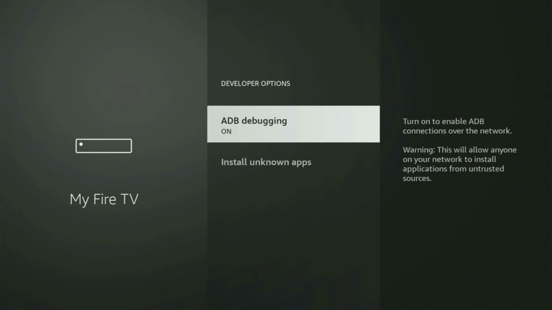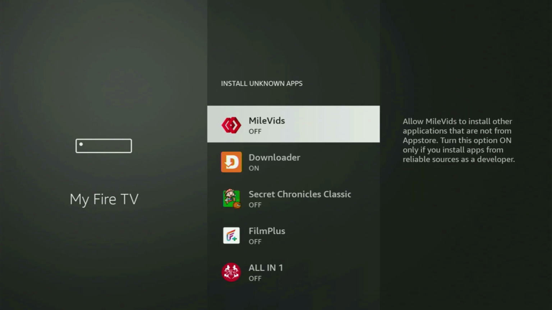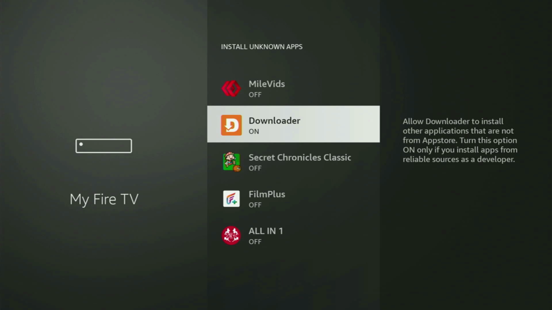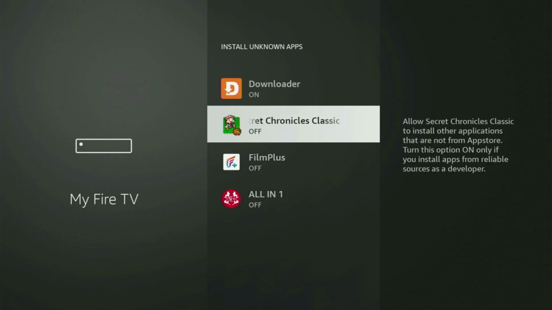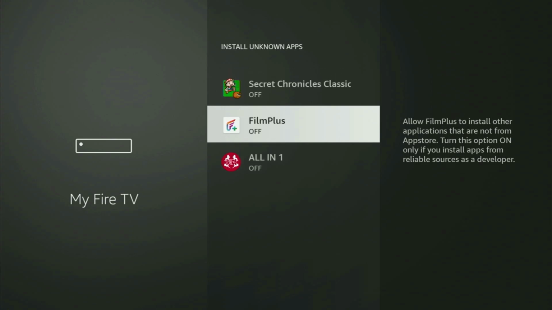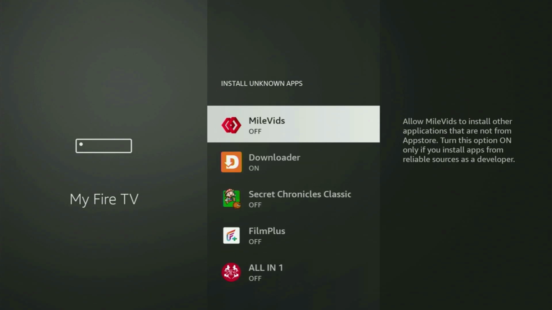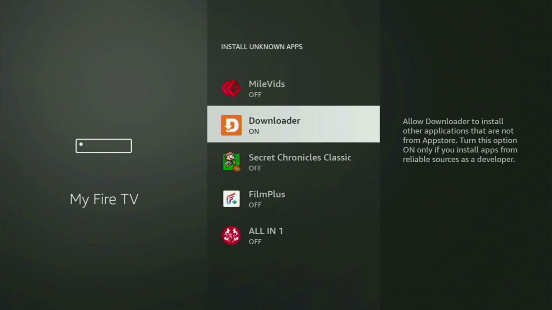Open it, make sure to turn on ADB debugging, then go to install unknown apps, and in here all you have to do is locate Downloader and turn this option on. So what it does, it's going to allow you to install other applications from the internet and not necessarily only those apps which are available in your official Amazon App Store by default. And that's exactly what we're going to do right now.